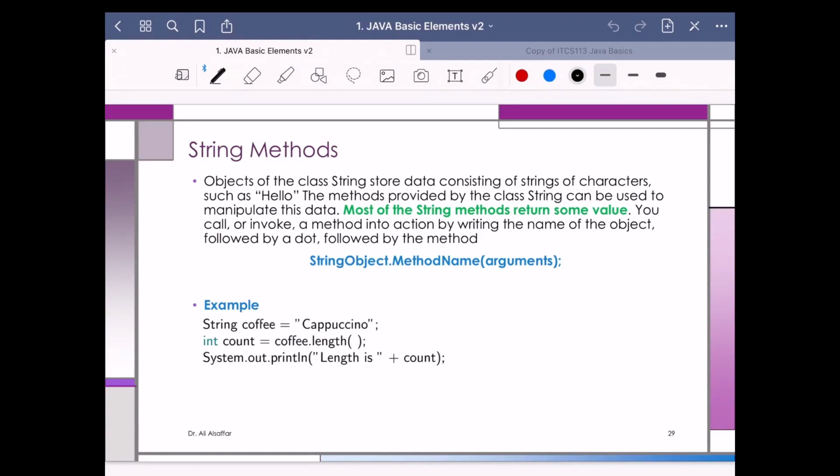Here we have an example. You are defining a string coffee, which has the word cappuccino, and then you are using the name of the string dot length, and there is no input. Length, I already explained it. It gives you the size of the string, and the size will be saved into count. So a method, you give it input, or maybe there is no input, it will do data manipulation on the string and will give you an answer. The answer we will get from length is an integer, which is the size of the string, and it will be saved into count.